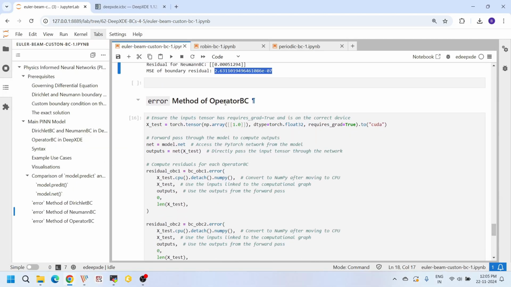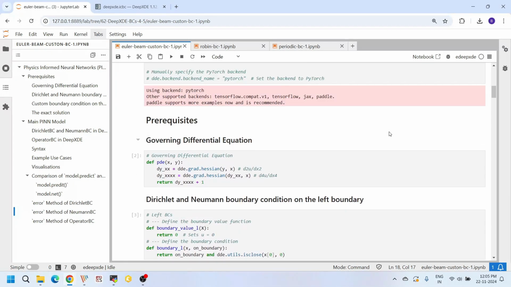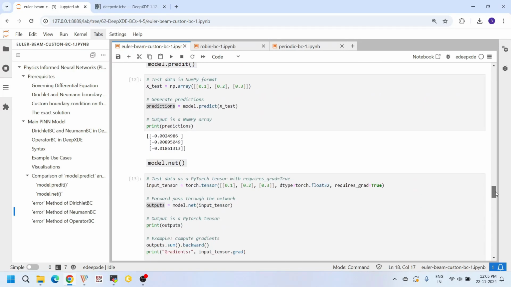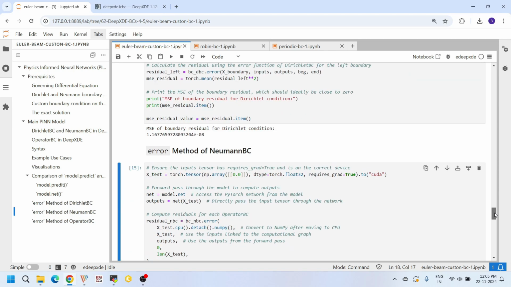And next is the operator BC. In the operator BC, what we are doing here is we are applying the boundary conditions at the right end for the double derivative and the triple derivative. Here keep in mind, in the Neumann BC we just evaluated the first derivative, but in the operator BC we are evaluating the second and the third derivatives. So this is the advantage of operator BC actually. You can basically apply and evaluate the higher order derivatives.